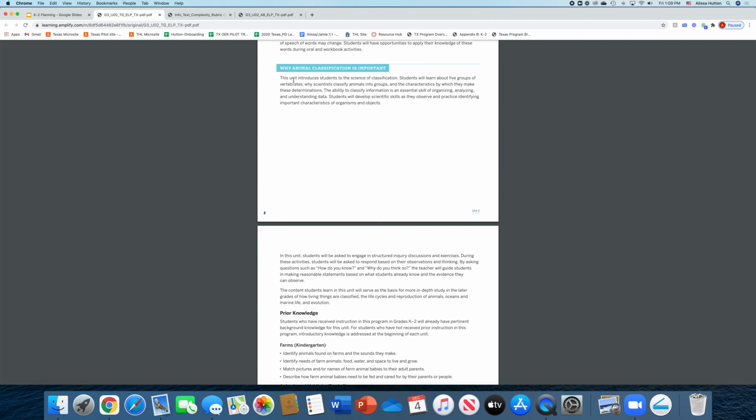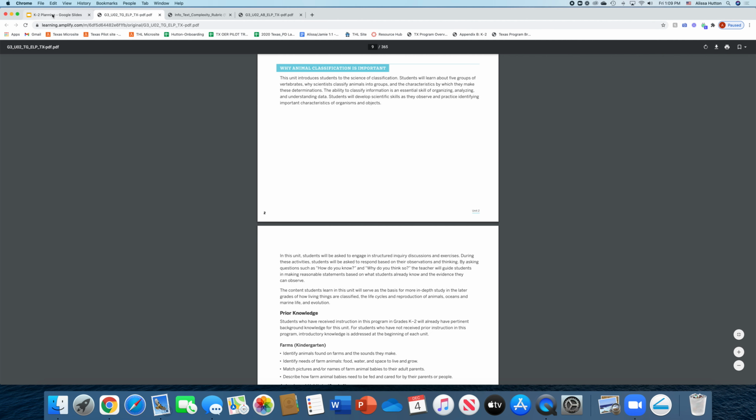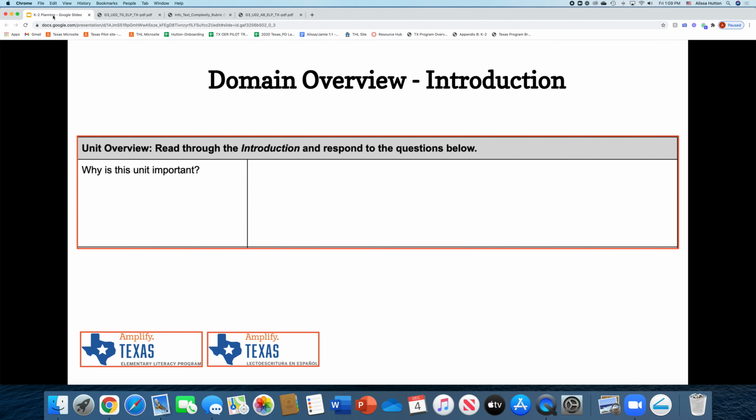For example, this unit introduces students to the science of classification. Students will learn about 5 groups of vertebrates, why scientists classify animals into groups, and the characteristics by which they make these determinations. So as I continue reading through this portion of why this unit is important, I am then going to determine which pieces I want to add onto my unit internalization.